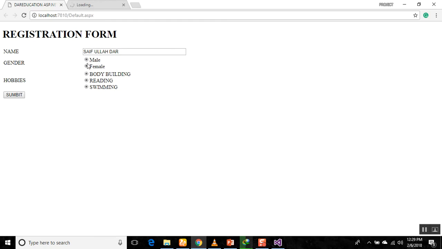If we select male or female, then the selection is between male and female. And if we want to select bodybuilding, reading or swimming, then it will be only one check. You can see that it will be male or female, or either bodybuilding, reading or swimming. So it will look nicer to select with the two radio button groups and understand it very well.